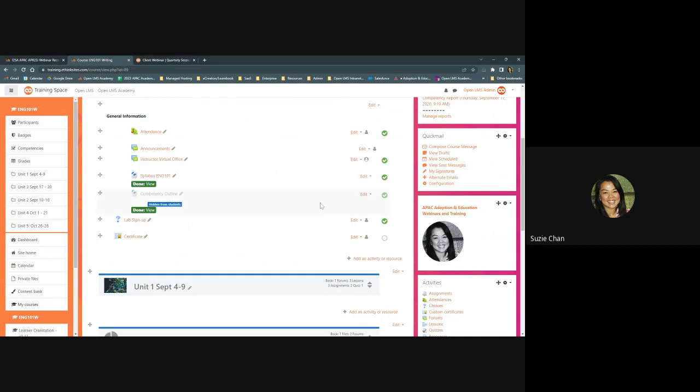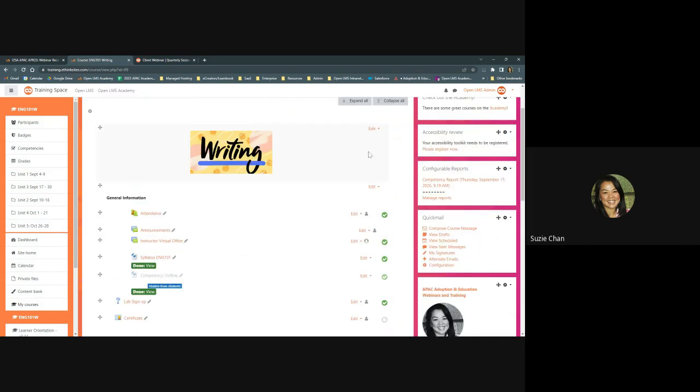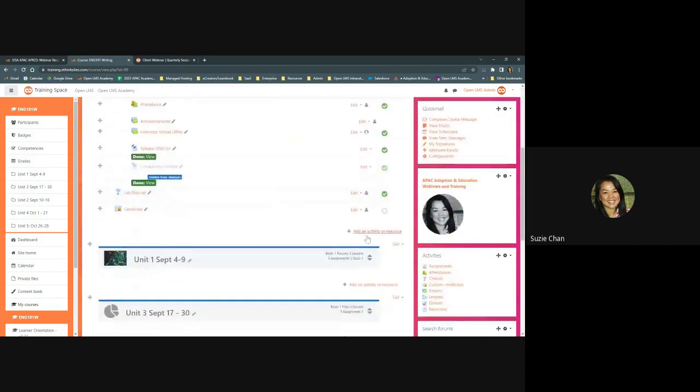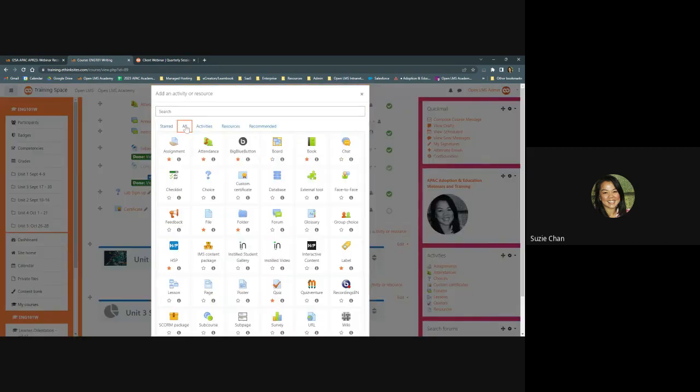Next, let's look at activities and resources, which is where a lot of the course content creation is done. So we've already got editing turned on. So if we scroll down and find the add an activity or resource label, we refer to this menu as the activity chooser. See, there are many different activities and resources we can use.